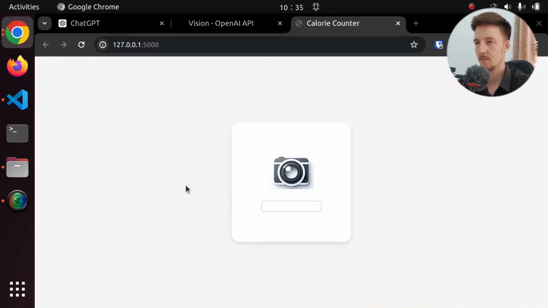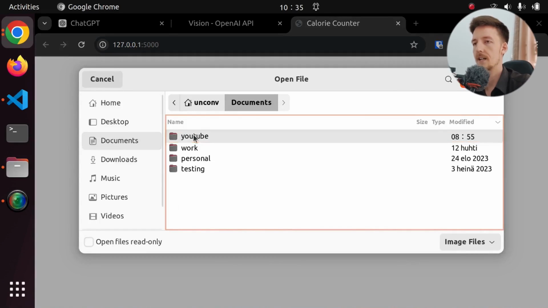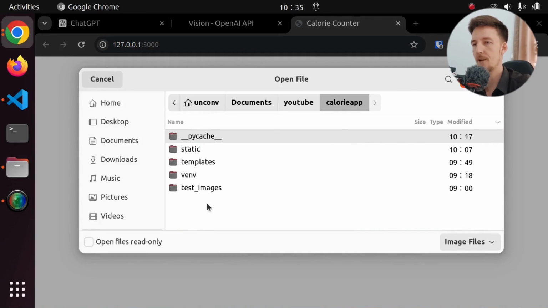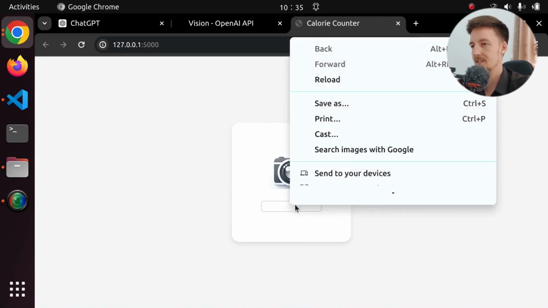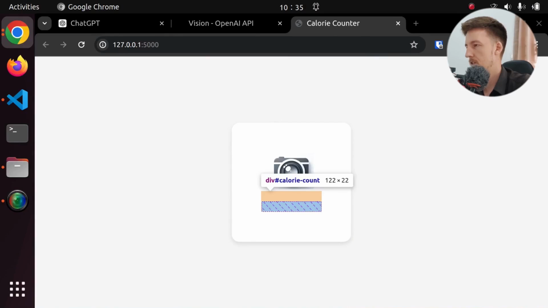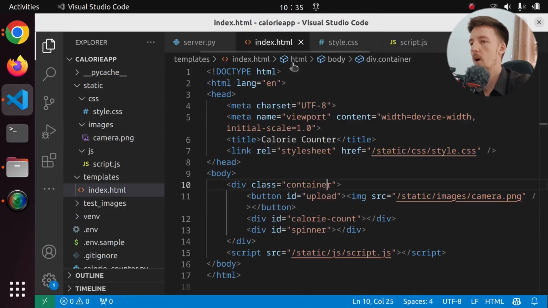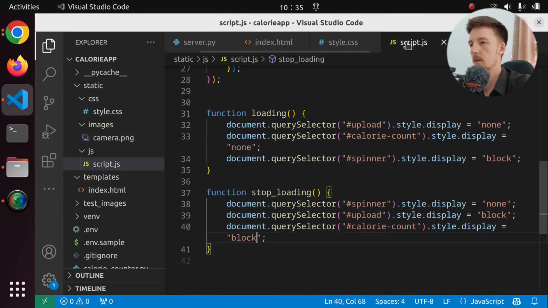So now, moment of truth. If I click here and I select from the Calorie app the test image, it will start loading and then it will tell us how many calories is in this meal. And it did not do it for some reason. It stopped loading, but it didn't update this. This is called calorie count. Why did it not work?